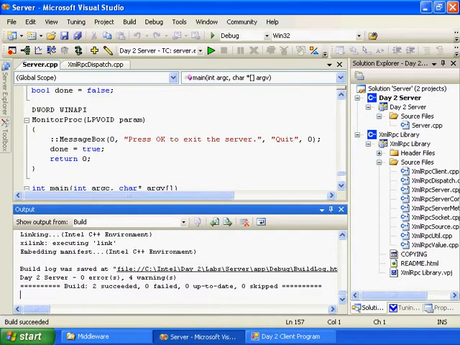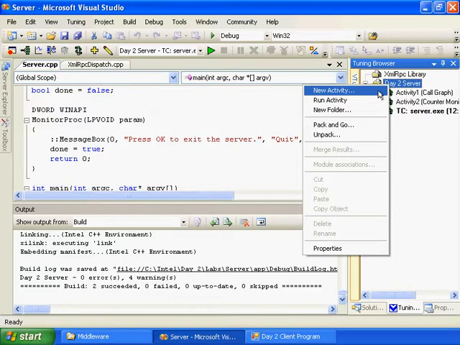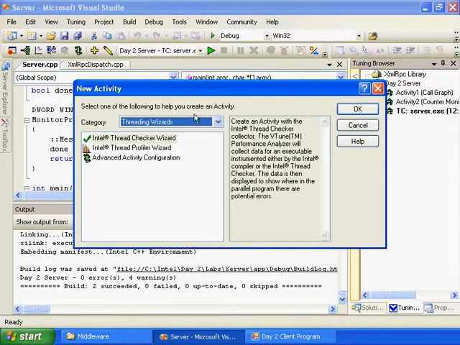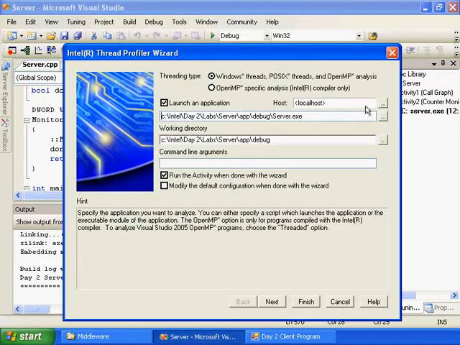The Intel Thread Profiler will help us to visualize an application's critical path. We can see how to use threading more efficiently, we can identify blocking time, find synchronization issues, and make sure that our thread's workload is balanced. So again, we'll create a new activity. This time we'll select Thread Profiler. We use the same exe, and we're ready to start it.